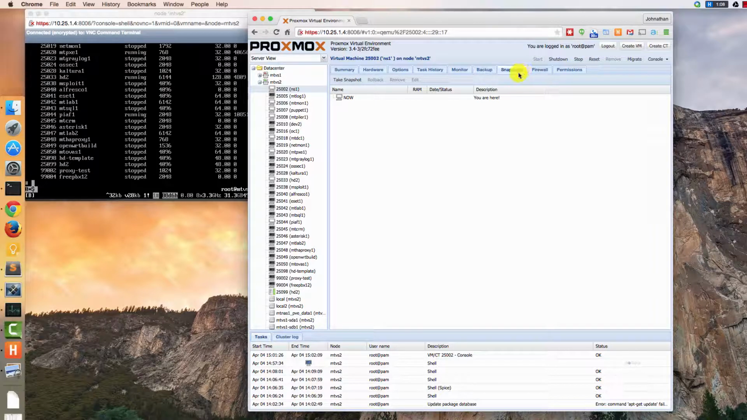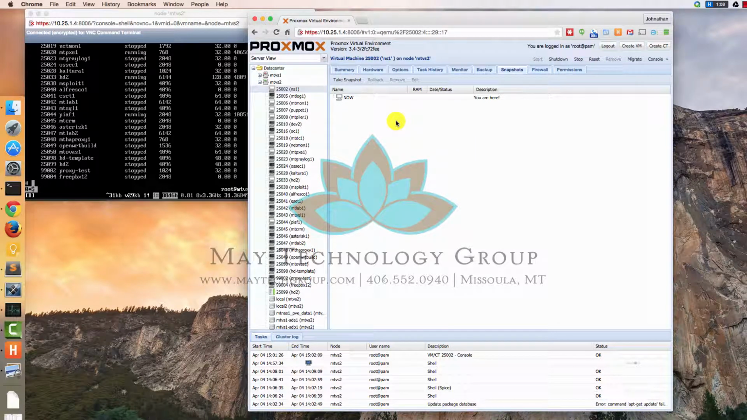So that's pretty much the summary of all of the basics within Proxmox. We'll create some screencasts about more detailed management functions, for example with snapshots and creating VMs and managing storage and things like that.